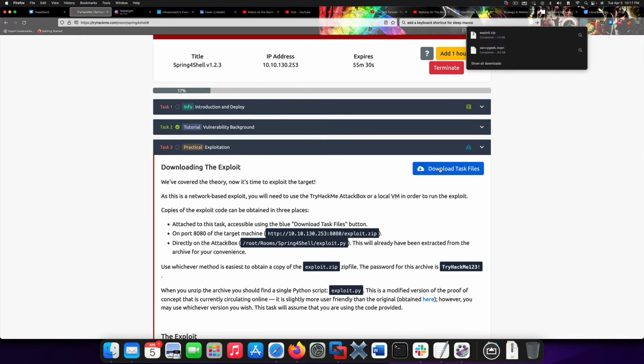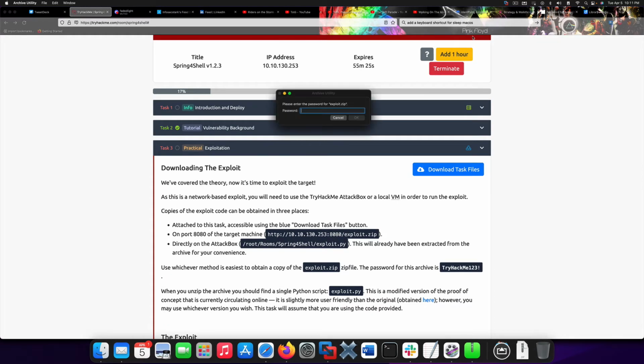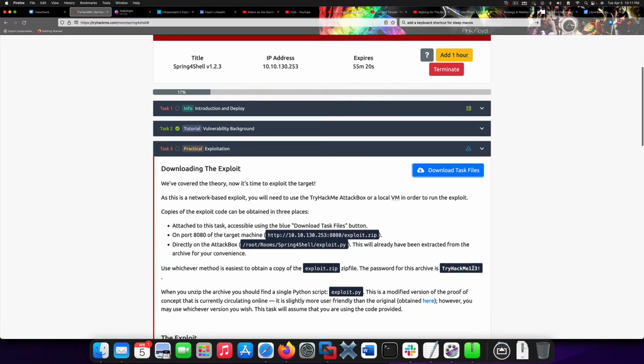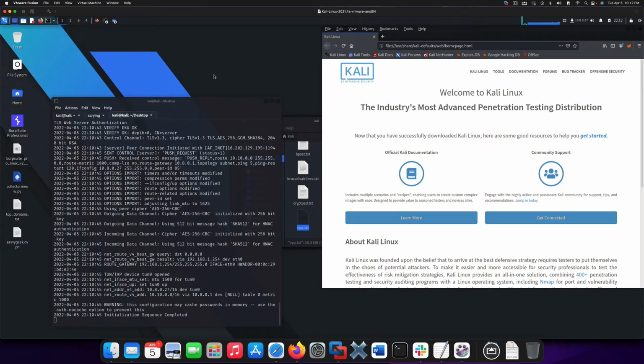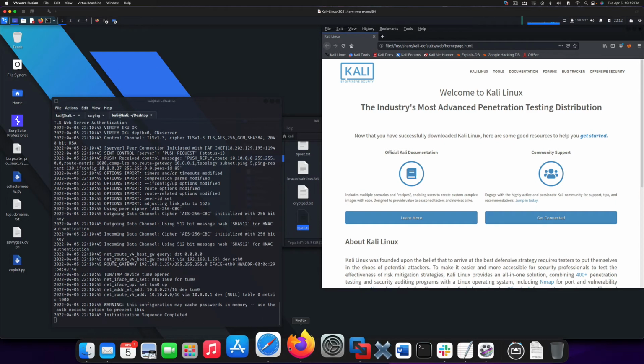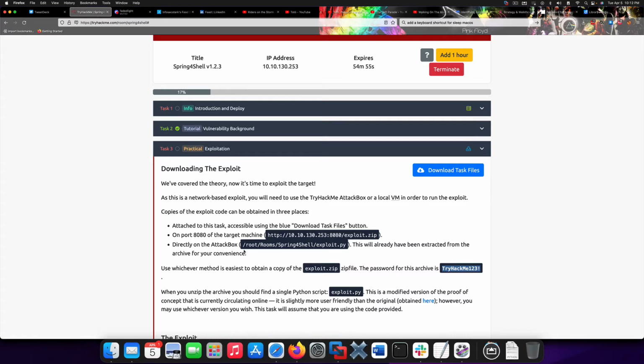I will download these test files here and uncompress the archive. I'll move this file around to the virtual machine here. So this is the exploit we're going to use.